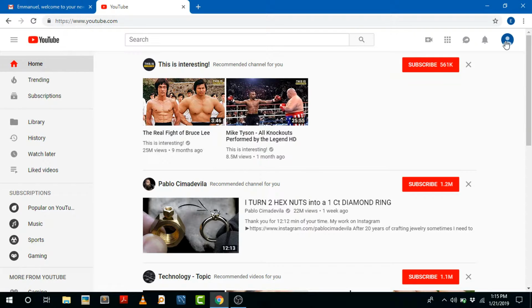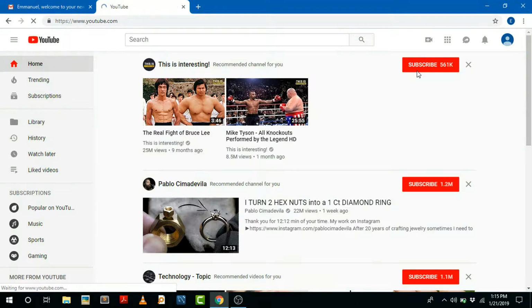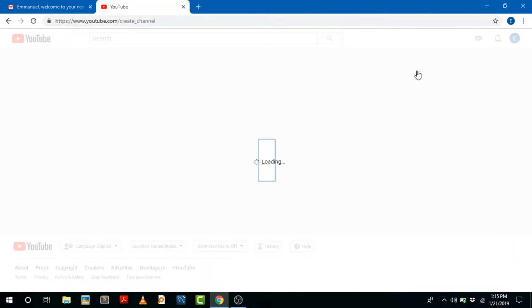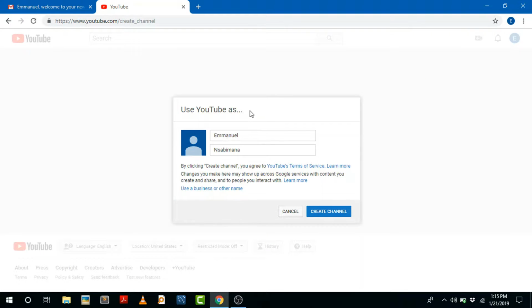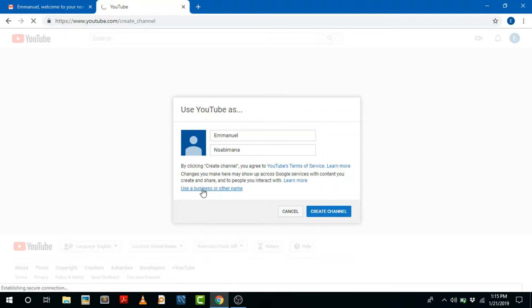Then click on the top right corner here, then click on that button. Then I'm gonna click on my channel. It's amazing, you're gonna see this. So don't click on create if you wanna make a professional YouTube channel. Don't click on create, please, because it's gonna leave the default name, the first name and last name. So click on this button, use business or other name here, which is professional.